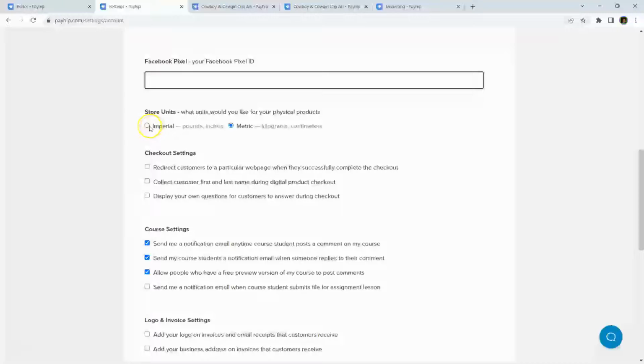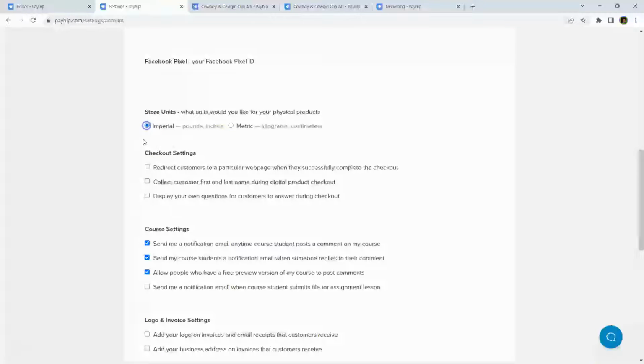I like mine, even though I'm in Canada and we use kilograms and stuff. I like the pounds and inches. That tells you how old I am.